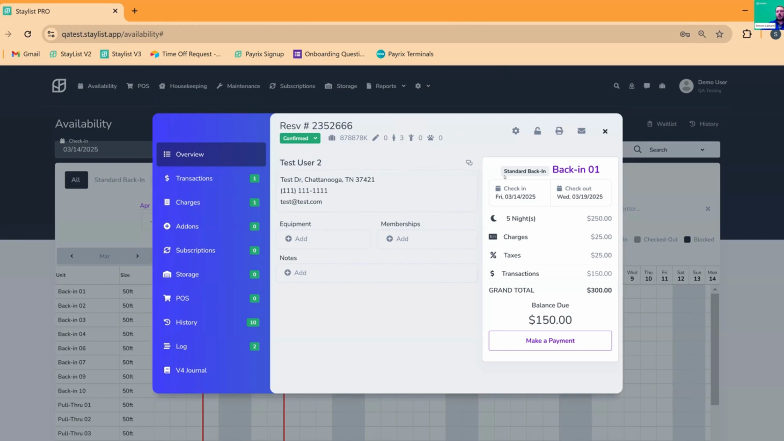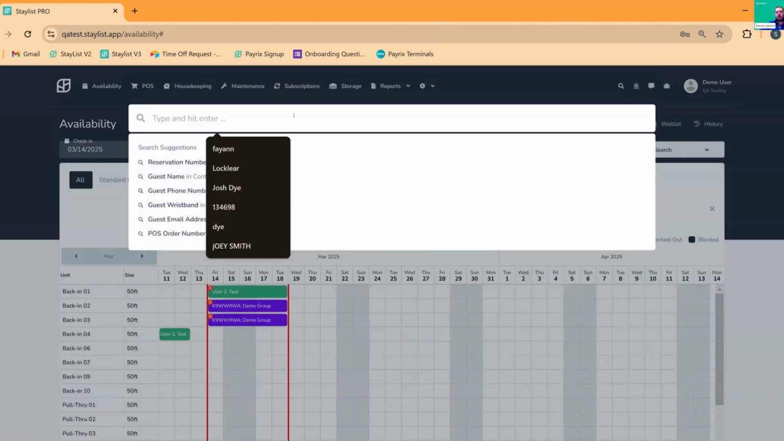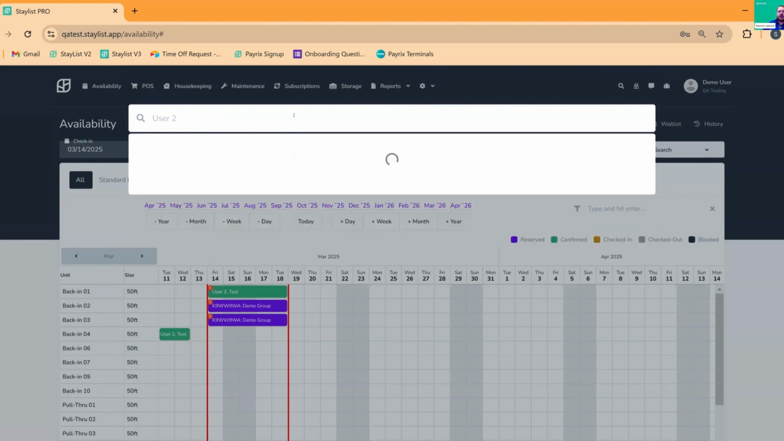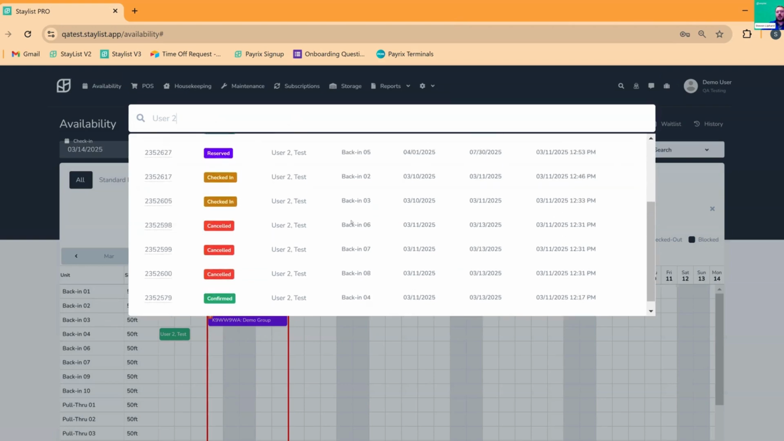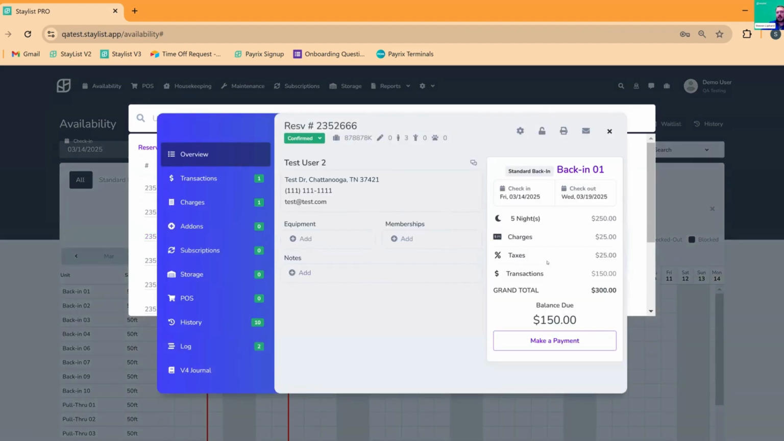All right. So, modifying a reservation. If we click the search here and we want to look up that user two that we created, we can just type in user two. We hit enter. This shows us all reservations that have been created under that user two. In this case, we might want to look for the one that is our 314. So right here, it's a confirmed reservation. If we select this, it instantly brings us into their reservation.